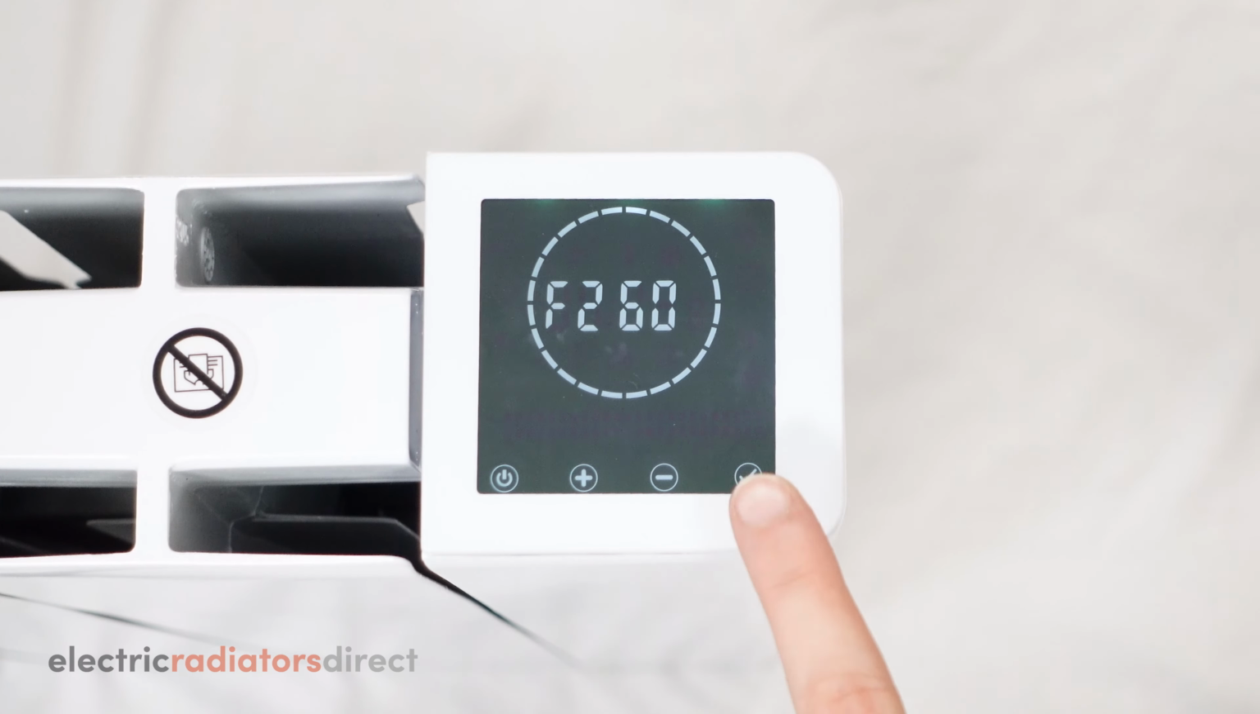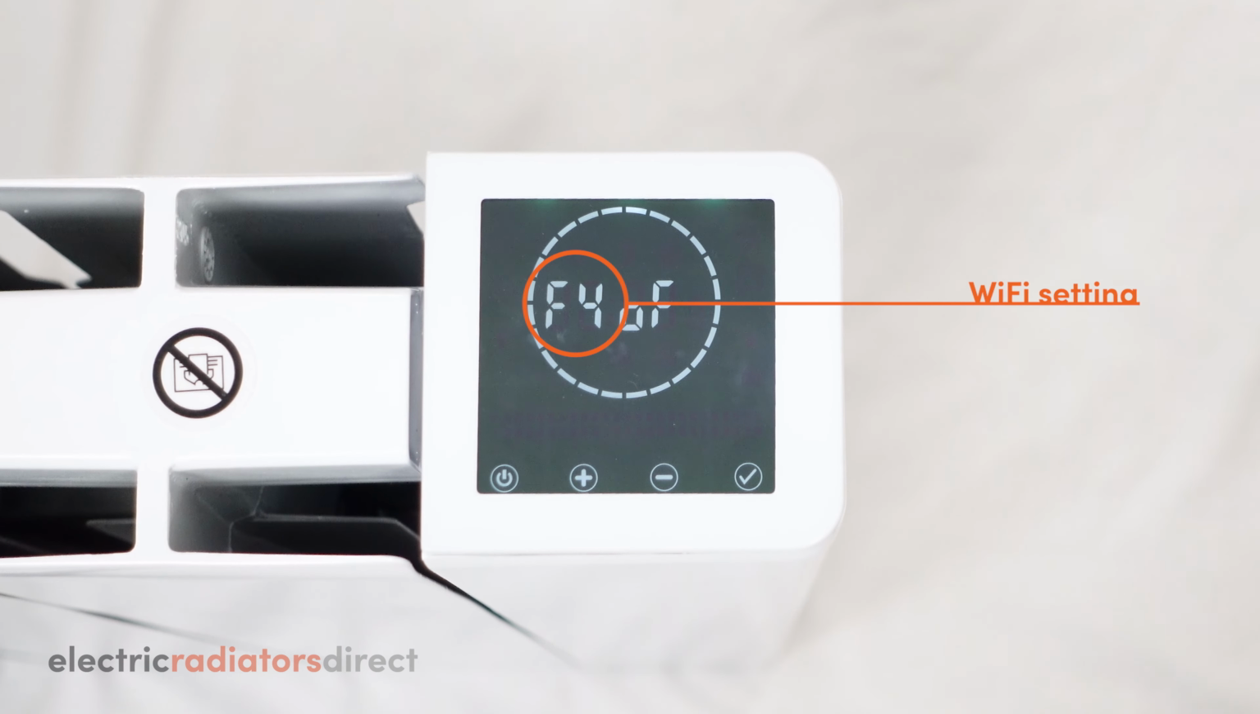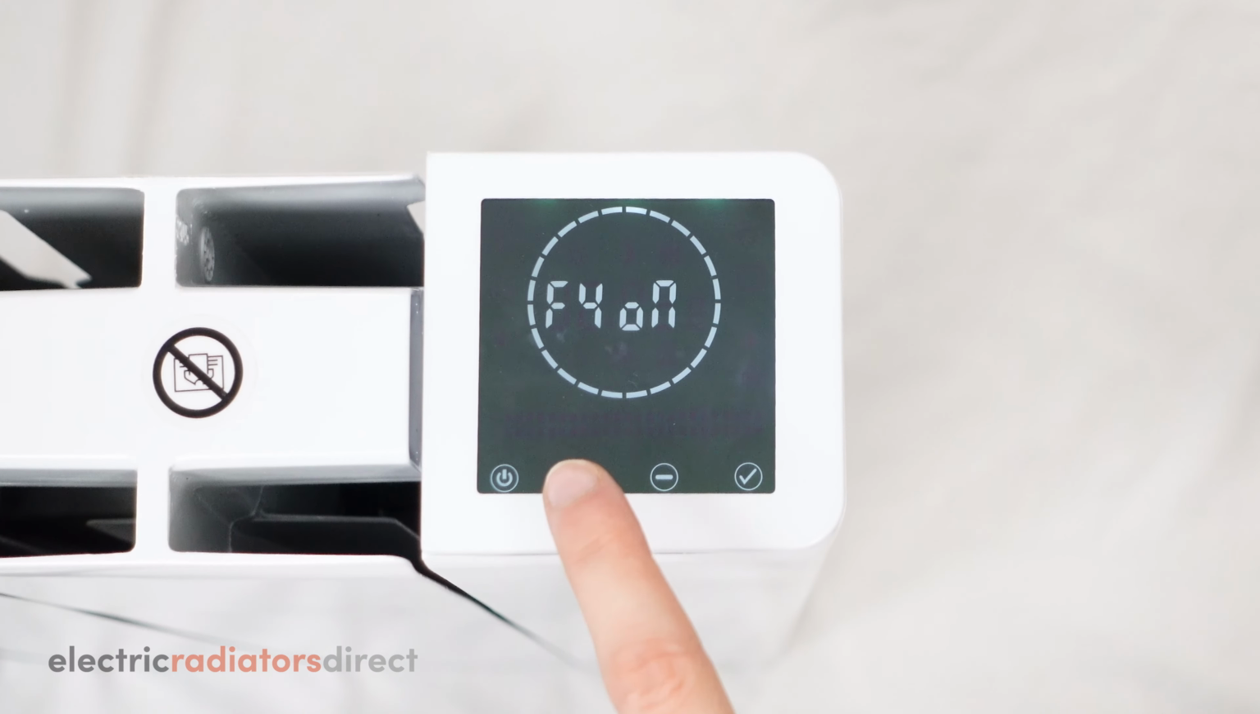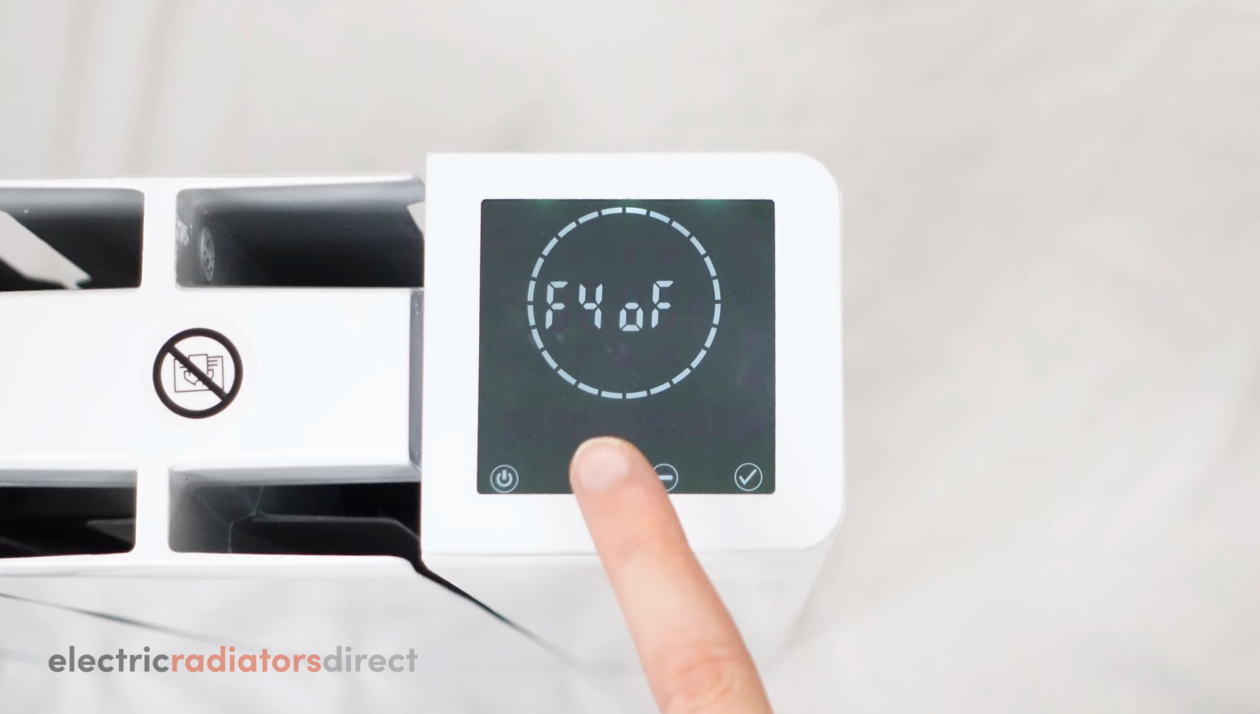Press the tick key to move to the next setting, F4. This is the setting to enable or disable the radiator's Wi-Fi connectivity. If you wish to use your radiator with the Wi-Fi app, you must enable this setting. Use the plus and minus keys to choose between on, to enable, and off, to disable.